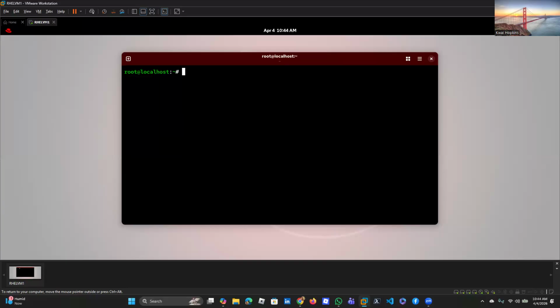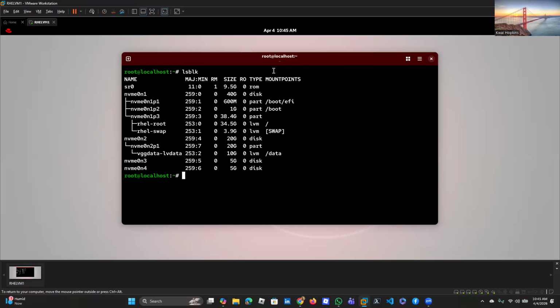All right, so let's do an lsblk. There we go. Mounted. Again, this mapper path is more of a symbolic link. So let's go ahead and extend the LVM using our NVMe 0n3 disk, the 5 GB disk.